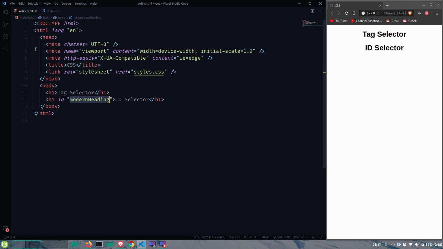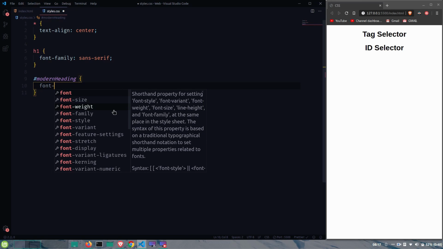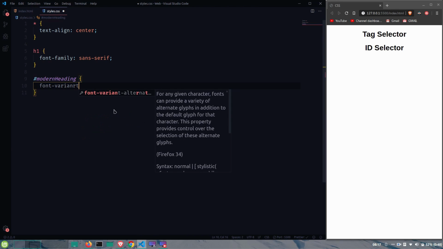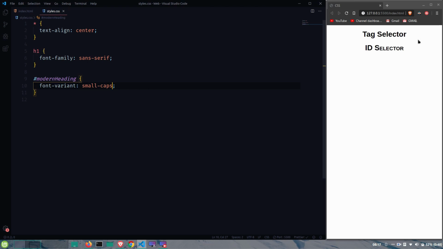So let's copy this modern heading. Let's press hash and then the ID name. If I say font-variant, this is a property in CSS. If I use font variant, you have 5 options. We just need to focus on these 2 options. Normal, we'll set this to normal like this. Okay, it will not change it. Then you have the small caps. Let's take a look. Save this. You can see it's in small caps.